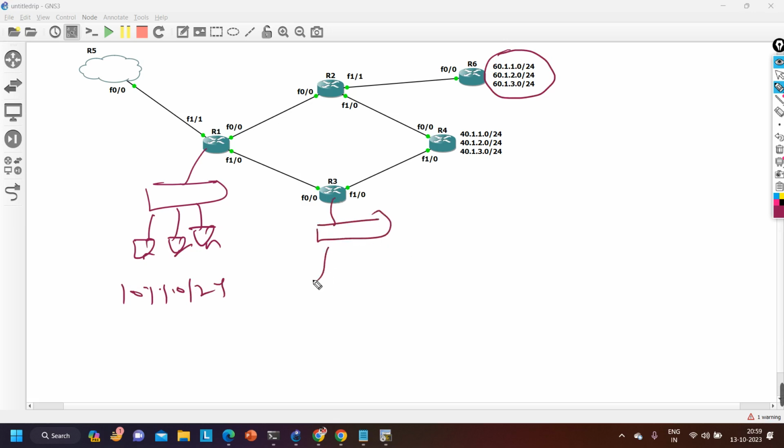And here we have one network, 20.1.1.0/24. Correct? Now as I told you, in standard ACL, filtering will take place with the help of source IP address. So if I apply the access control list on router number 1, what is my requirement? My statement is that the 10 network should not communicate with the 20 network. So if I apply the access control list on router number 1, the 10 network cannot communicate with any network.